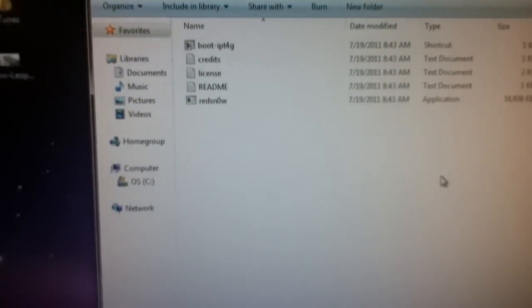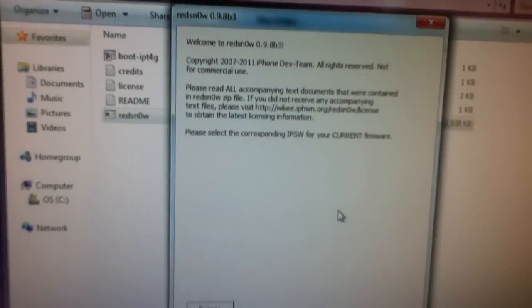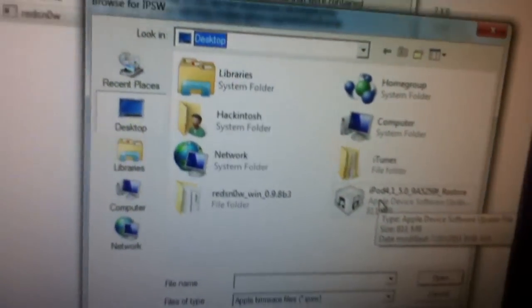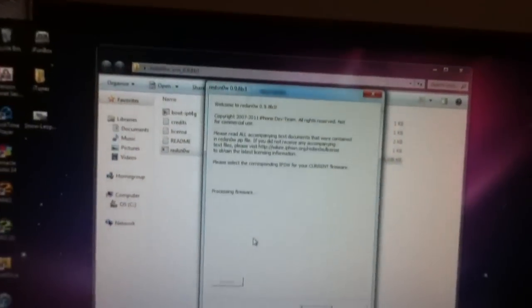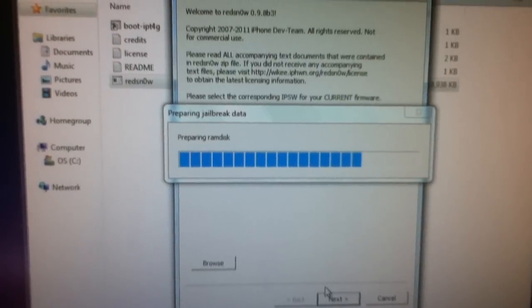I'm going to go ahead and open up Red Snow right here, open up the file, click run and browse my firmware. It should be on your desktop; it's better to save everything on your desktop. Click open, and right now it's processing the firmware. It identified it, so I'm going to click next. It's patching, and you're just going to select install Cydia for right now, and click next.